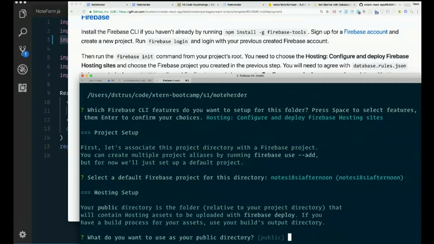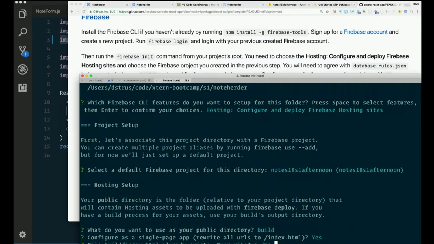What do you want to use as your public directory? It defaults to public. We want to say build. Configure as a single page app. That is, rewrite all URLs to index.html. Yes. That's exactly what we want to do.